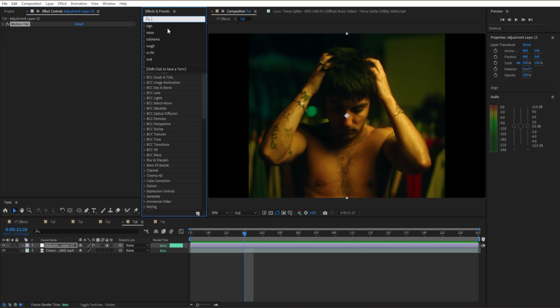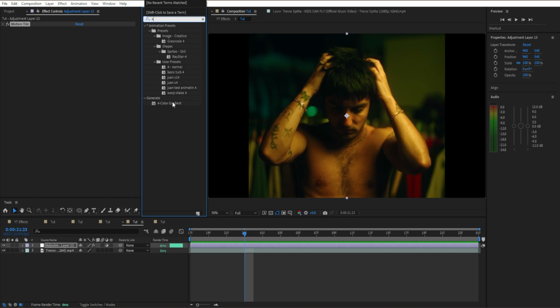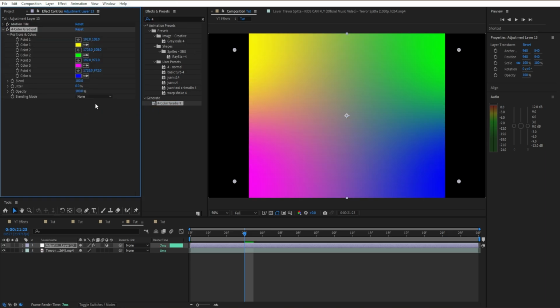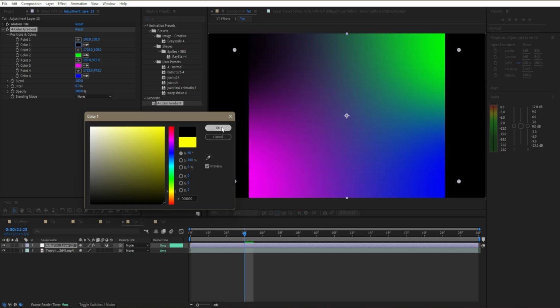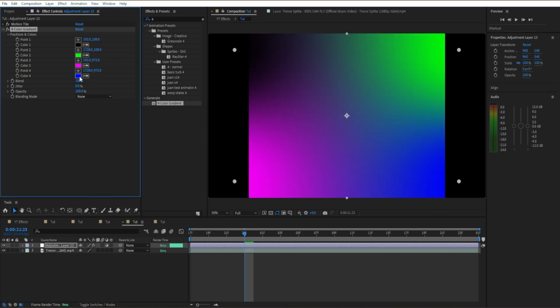Close this out. I'm going to go ahead and add our next effect, which is going to be our four color gradient. Go to our color 1, put it on black. And go to our color 4 and put it on black as well. Now for color 2 and 3, you can go ahead and pick any color you want for this effect. Just make sure it complements your actual video. Go in and mess around with it to any color you like. Just depends on how you mix it.